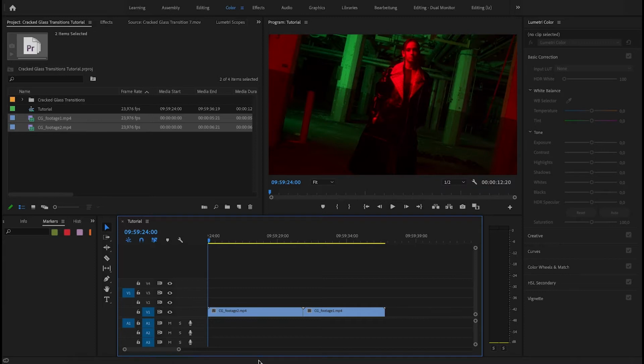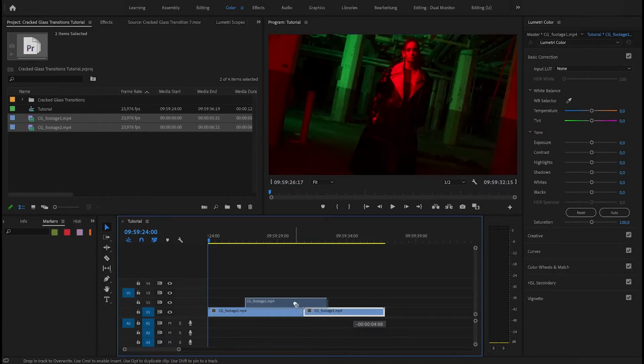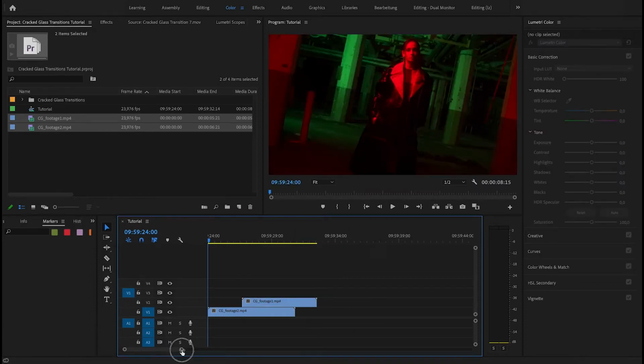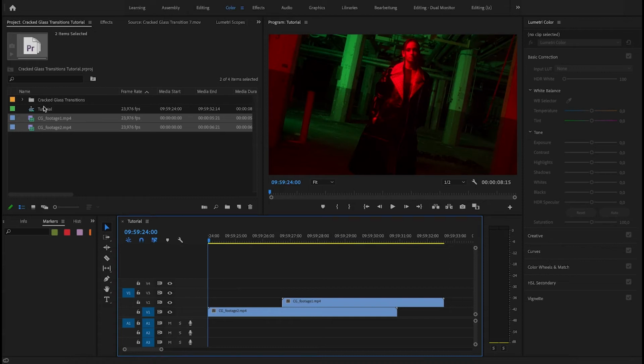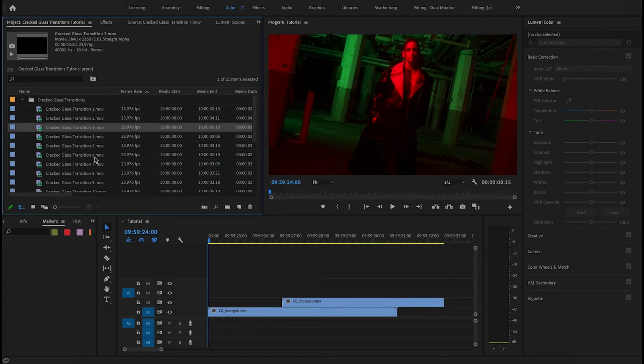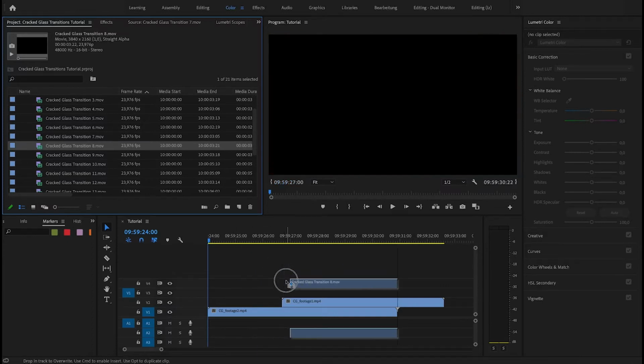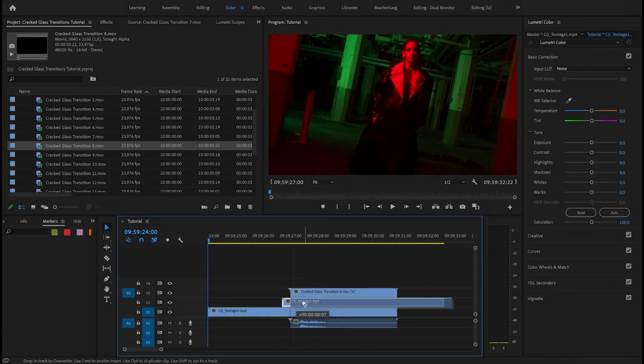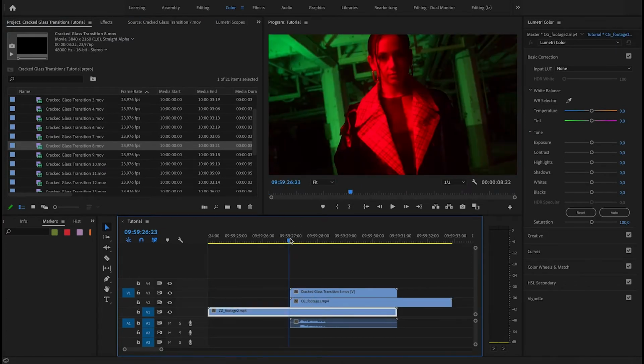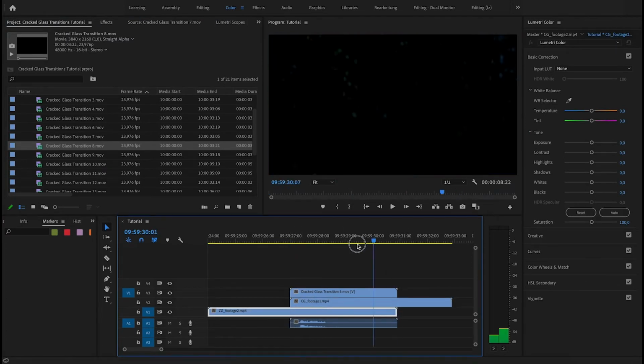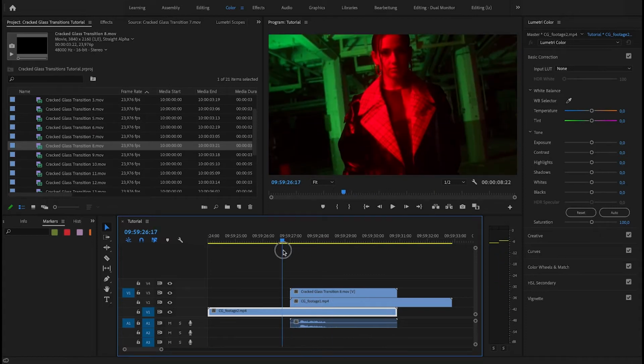Okay, great. So this is how we start out. The first thing you want to do is grab your second clip in the timeline and bring it up and on top of the first clip. And then we want to go and find the transition we want to use. So I'm just going to randomly choose number 8 here and bring that down into the timeline. And then I'm going to line up the second clip to the start of the transition. So you want the overlapping of those two video files to be the same length as the cracked glass transition.